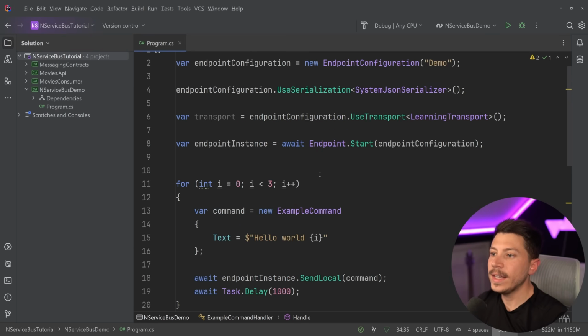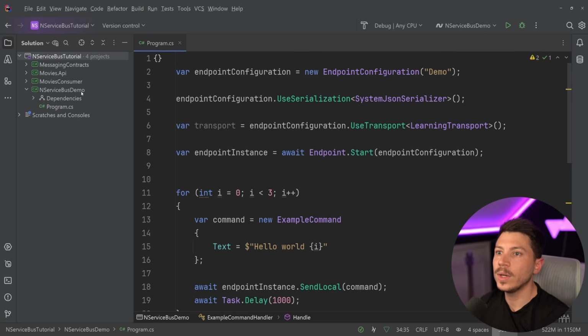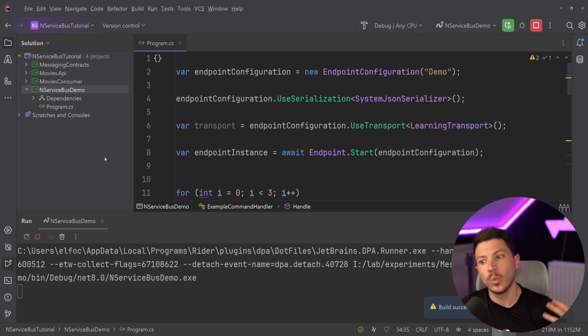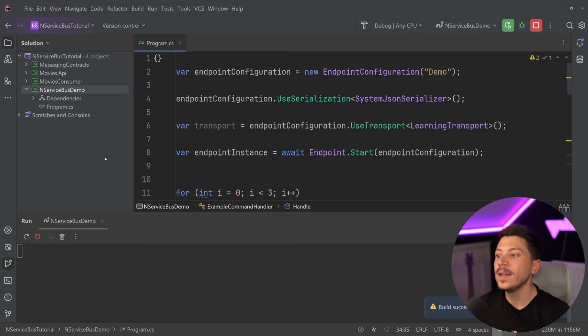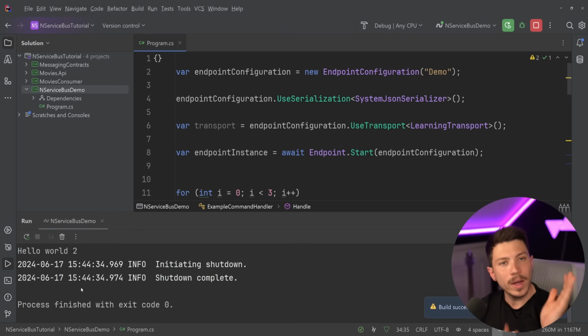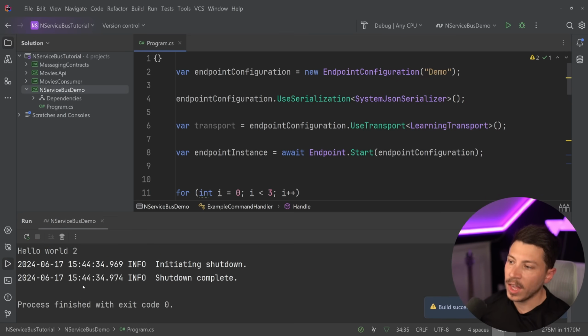That's my handler. And in terms of setup, that's it. I don't really need to do anything else. If I just go ahead and run this, what's going to happen is 3 messages will be published on a second delay, and you're going to see that I'm going to have hello world 0, 1, and 2 with 1 second delays published, and then the application will shut down.